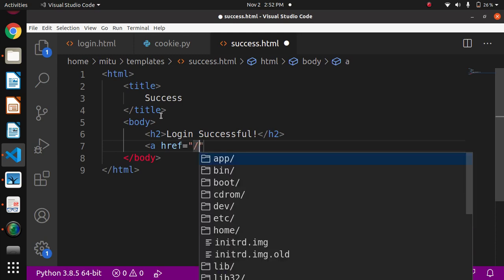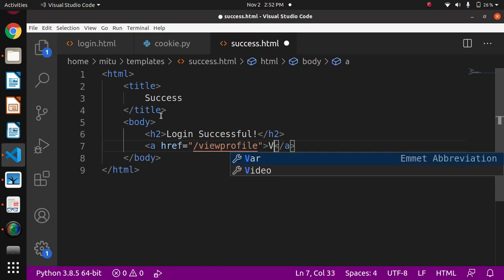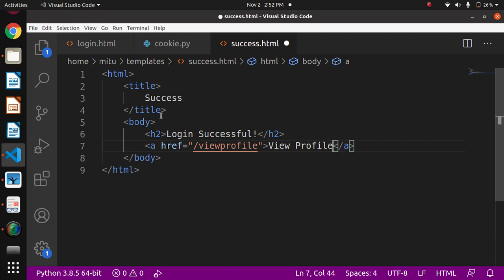to another file, like view profile. So for example, if success is done, then I will go to view profile, where the profile of the particular person can be visible. Okay, it's completed. Let's add view profile. When success is done, login success will be printed, and below that I will have a link, view profile. When I click on that view profile, the view profile page will be created, which I need to create here in the cookies.